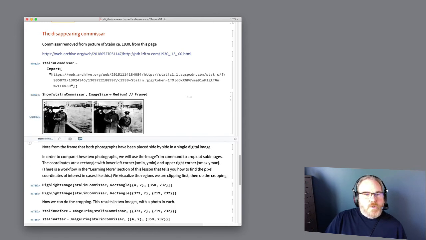So this is a dual image, and it shows Stalin with a commissar, this fellow here. When this person fell out of political favor, he was removed not only in person but from the photograph as well. So this is an example of a doctored image. The image has been doctored to remove a person for political reasons.